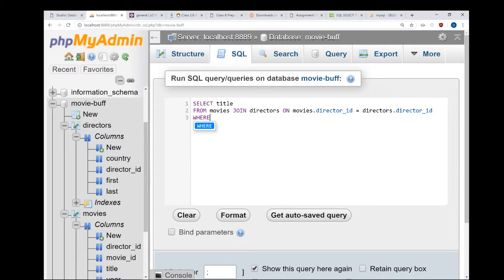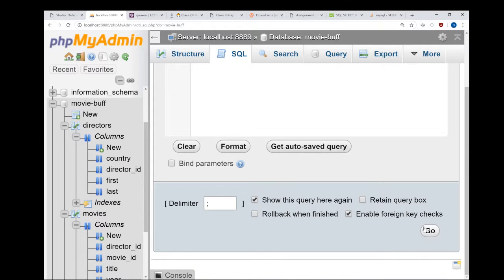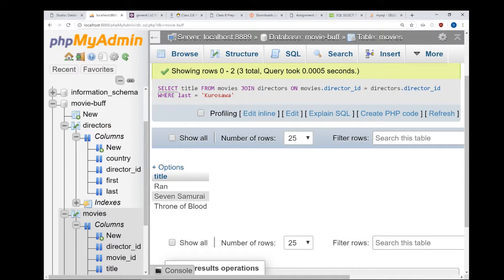I need a where clause. Where last equals Kurosawa? Did I spell that right? Kuro. Thank you. You could put the first name in there too if you wanted. That would be okay. I think this will get us there too. 3 movies. Cool.